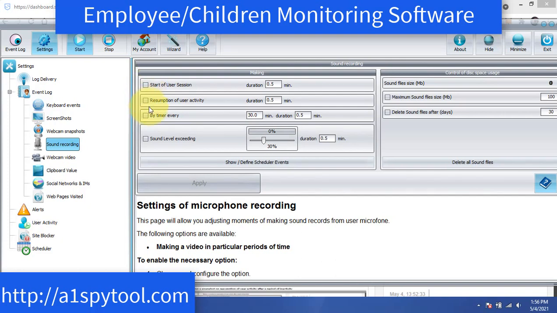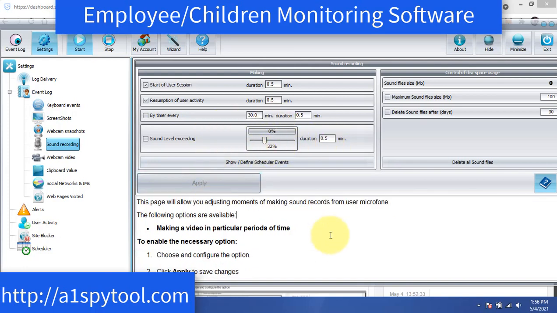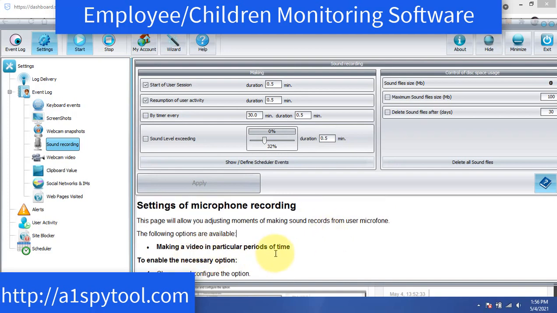So you can also record sound. That's the beauty of this software. You can also record sound, and it will record after a certain time, or you can record it from the start of the user session. Everything is according to your needs. Or you can record only when the sound level exceeds a certain amount, say 32%. In this case you can see everything.